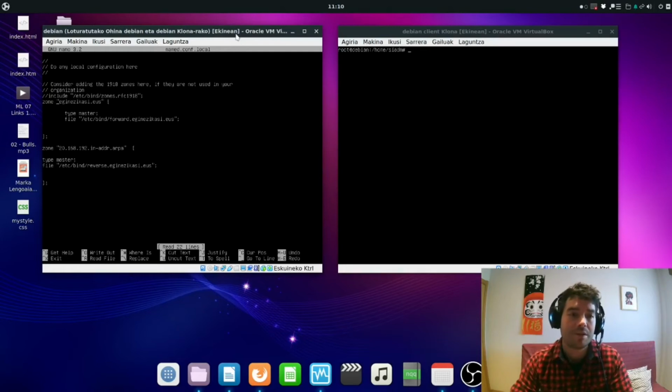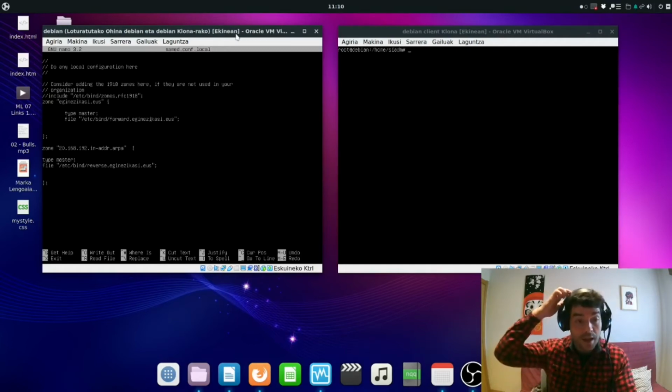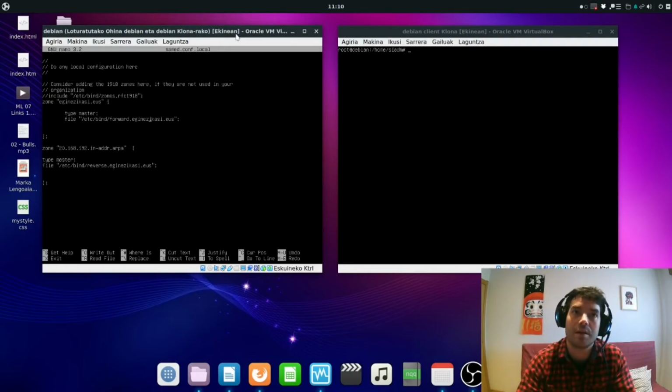Okay, so we are going to create that zone. We say what type of zone it is. It's a master zone, a primary zone, and after that we say where the file is: /etc/bind/forward.eginezikasi.eus, and we have to create that file, because it doesn't exist yet. Now it exists because I have done it.